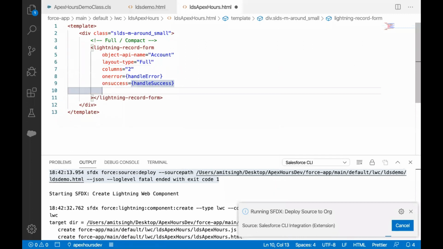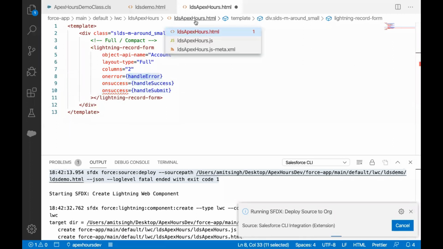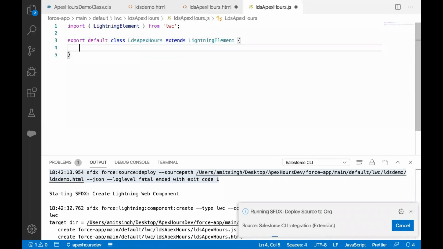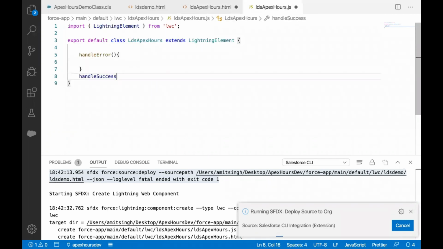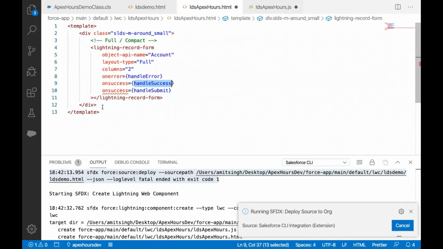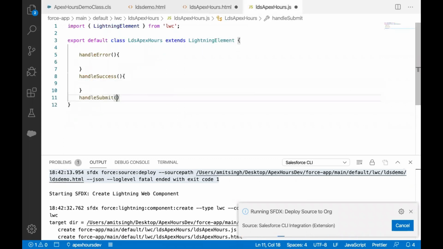You wanted to see if the form has been submitted, whether you clicked on the submit button or not. We have got on submit. That is also a standard event, and we can say handle submit. So these are 3 out of the box methods available for us that we can use, and then we can put all these methods here. As we said, we defined these 3 methods. One is for error, second one is for success, and the third one is for submitting a record, whether we have submitted or not.